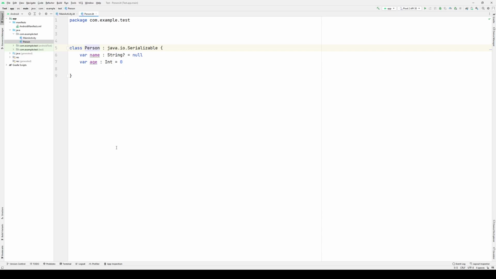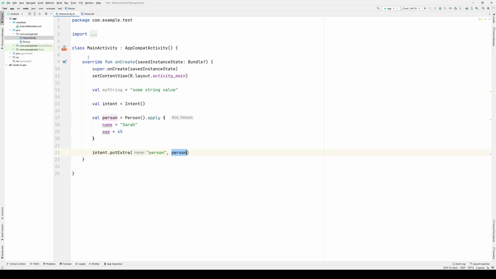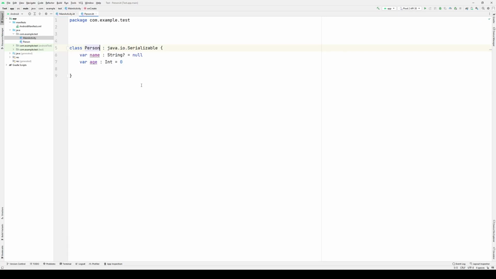There is no boilerplate code. I just need to say that this is a serializable class. Then a person object can be placed in an intent or a bundle, similar to the way a parcelable object can be placed inside of an intent, because there is a put extra function that accepts a serializable object. So serializable, as you can tell, seems a little more straightforward.